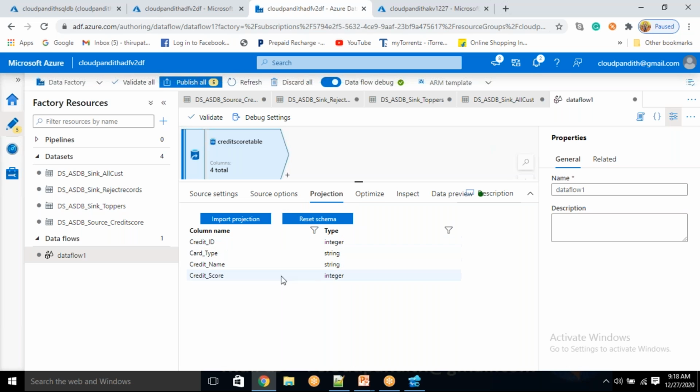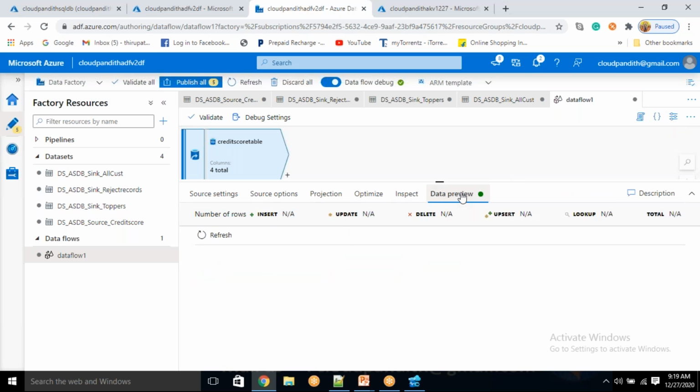You see in projection what it is showing. It is showing integer, string, integer. Okay, this is fine. Now, if you want to preview the data, is it possible to preview the data? Yes, it is possible because data flow debug is already turned on. Just click refresh to see what data we are getting, how many records we are getting.